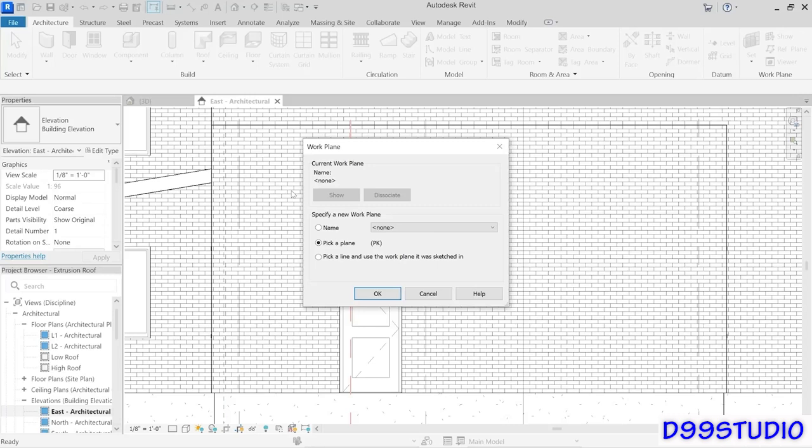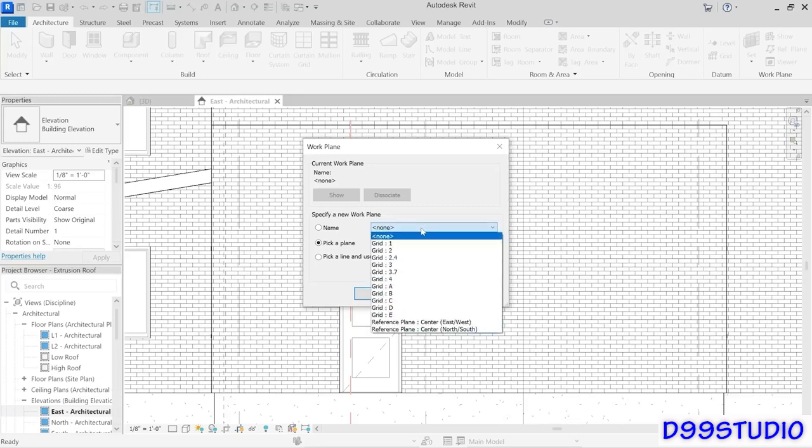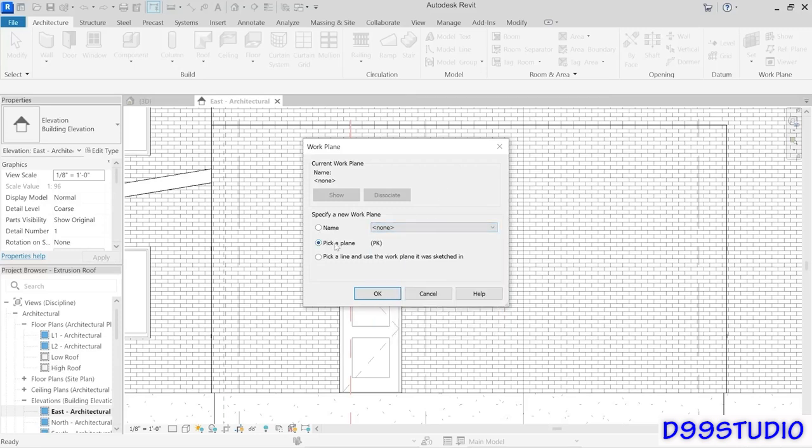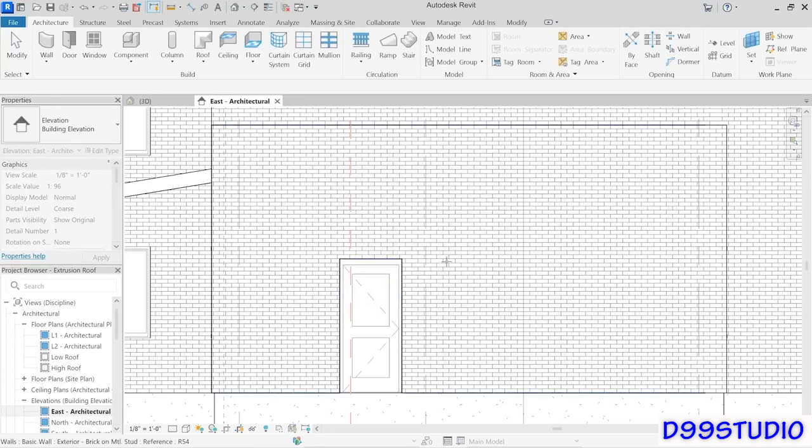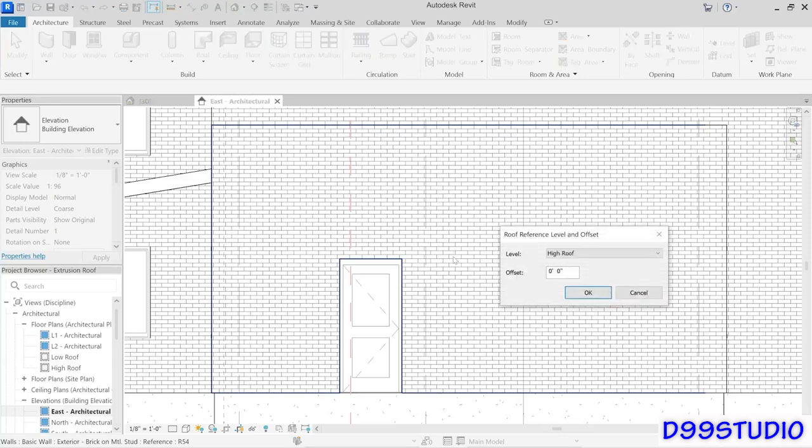Now, a work plane is quite simply the plane on which you are drawing the sketch. Everything else that we've sketched so far, we've been working in a floor plan, so the work plane was obvious. But when you're working in an elevation, Revit needs you to let it know what work plane you want to use for the sketch. There is a drop down here. We could sketch on any of the grid lines or reference planes. But in this case, I think Pick a Plane, which is already chosen, is the right option, because when I click OK, I can simply select the brick wall and use the surface of that brick wall as my work plane. So that's what I'm going to do, and click it.